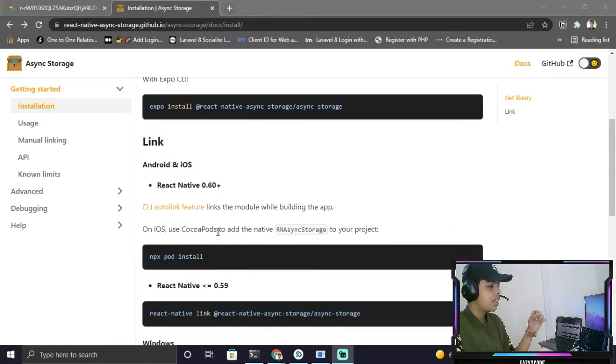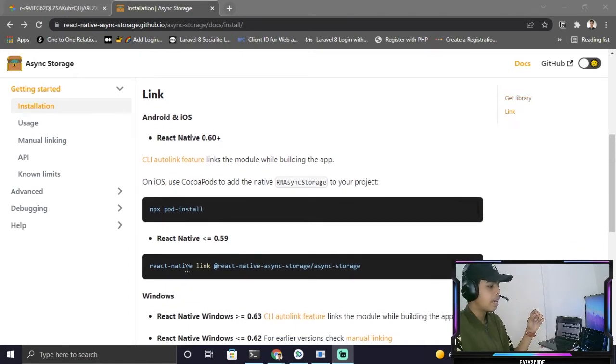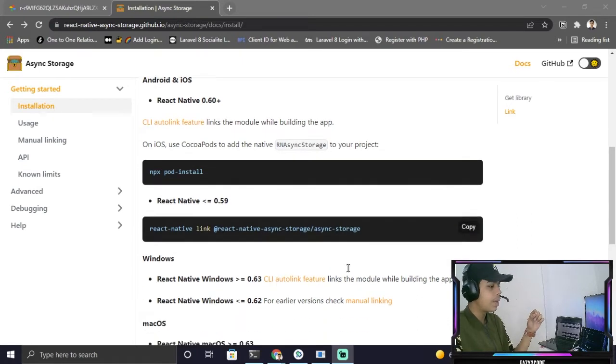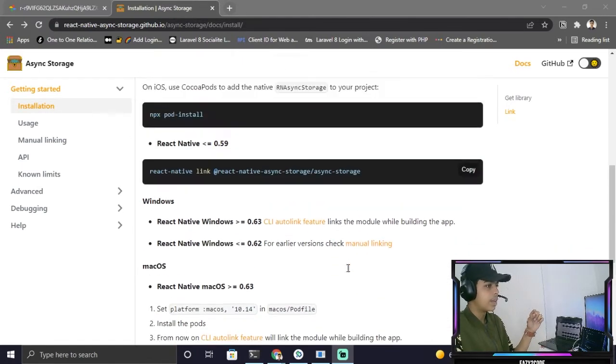And if you are using an iOS based project, you can just run this command npx pod-install in your iOS folder to install async storage correctly in your iOS devices. And you can even use this command if you're using a React Native version lesser than 0.59. You can just use this command to link the async storage in your project. Great. So let's start working with it. This is the only one package that we will be using all through this course.